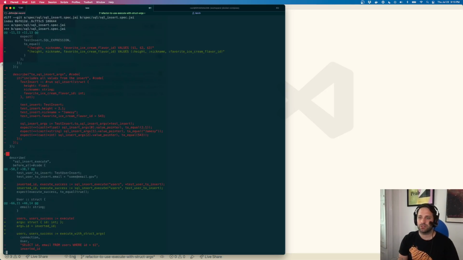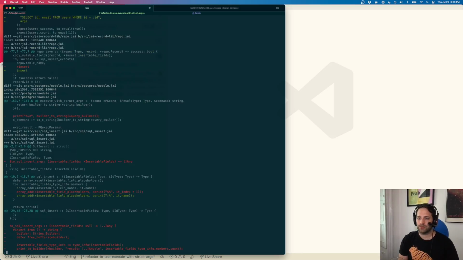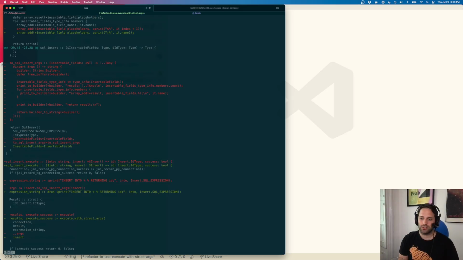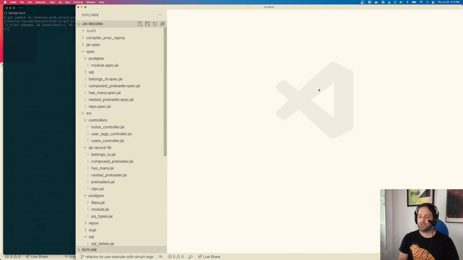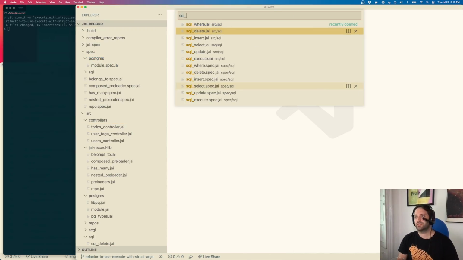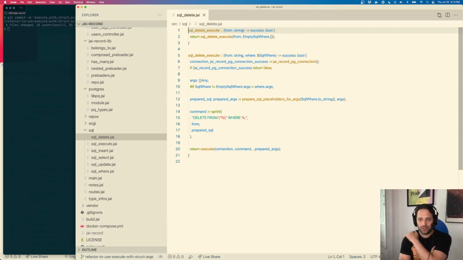What did I do? I deleted this irrelevant thing. Tweaked the expected behavior. Got rid of some stars. Deleted some dead code. Execute with struct args on SQL insert. Cool. What's next? SQL, I don't know, delete has a where, update it. Oh, hi. How's it going?